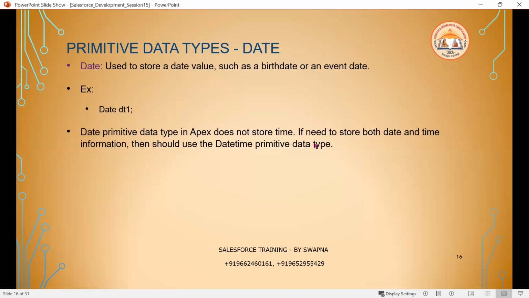Now, the date primitive data type in Apex does not store the time. It will only handle the date. In case you wanted time to be stored, then we have to use a different data type. The date data type only stores the date. It does not store the time. Always it will give 00:00:00. It does not hold a specific time.